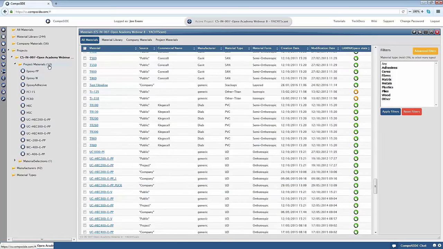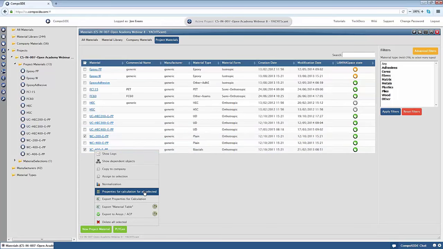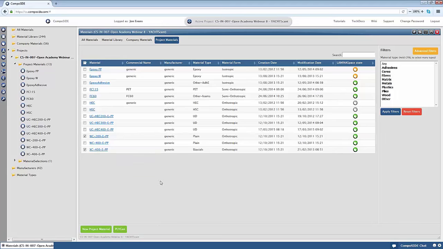Okay, so within our project materials, we can compare them directly. So if I choose a woven carbon and a biaxial carbon, we can calculate the properties based on their basic numbers, or we can normalize them against each other. We can also export these properties if you want to work with a spreadsheet also. Okay, so I've got my materials into project materials. I want to now create a stack up, so I'll jump into Laminar Space.